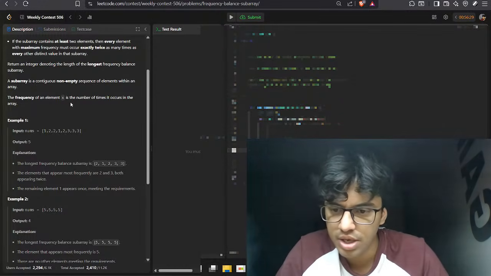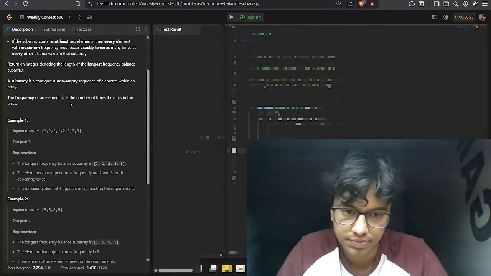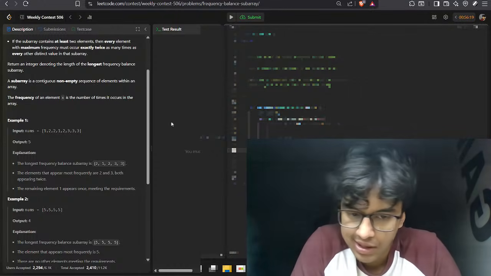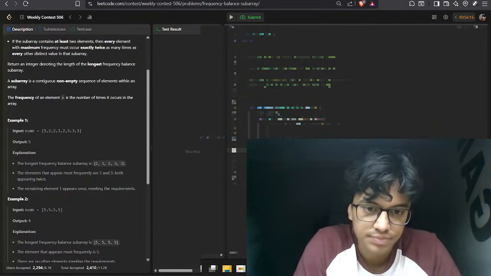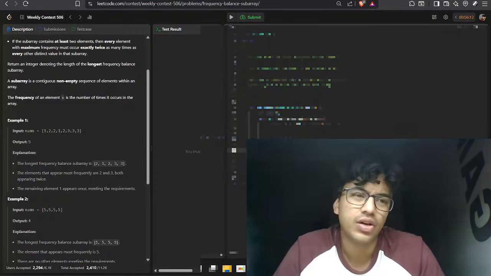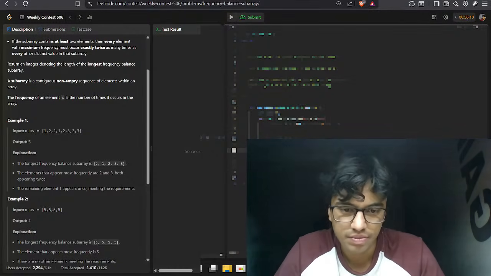That appears mostly, 2 and 3 both appearing twice. I was thinking of using something, no, this is an overkill. Surely this is going to give a TLE. Why am I even doing it?